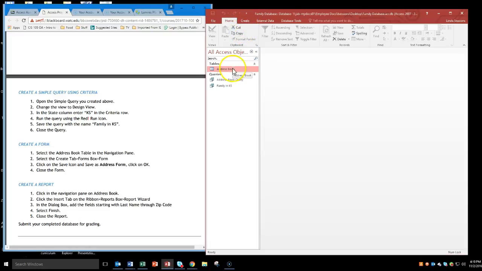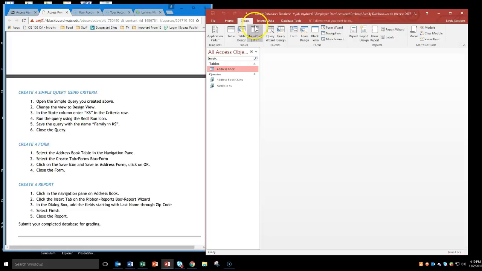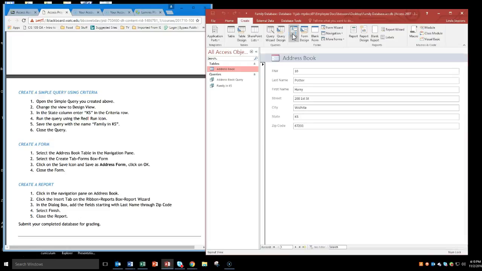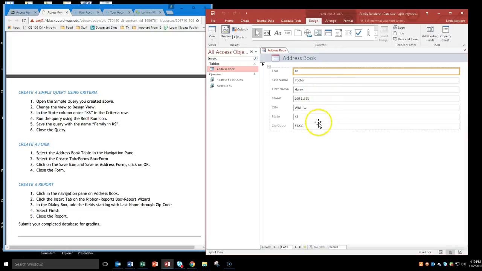We're going to just make sure that the address book is selected, then come up to Create. Then right over here we have Form, and we're going to just click on that form, and it automatically creates a form based on all of the fields that we have in our table. Now if you see up here on the layout tools, you can get more detailed about how you want the form to look. We're not going to worry about that in this class, but you can get more detailed with the forms.